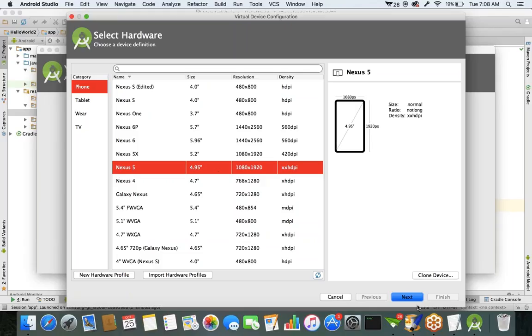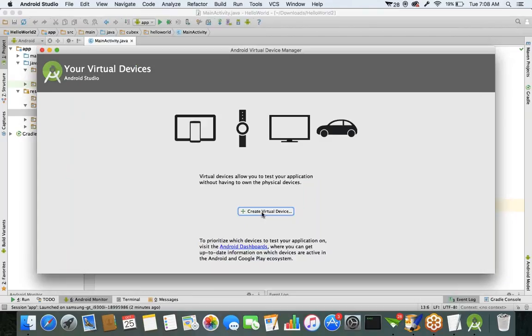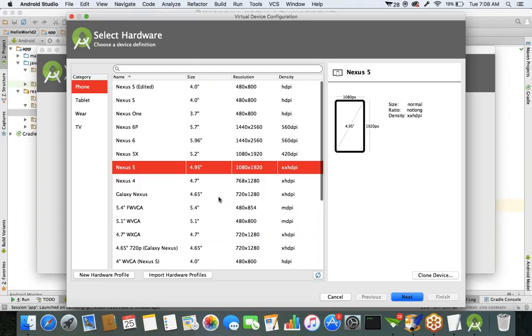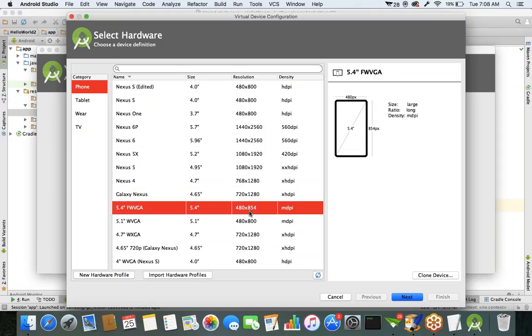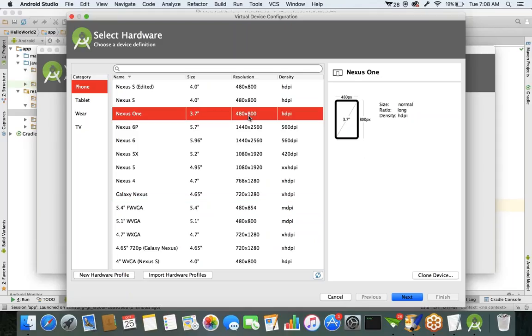Okay. So here, I want to create a virtual device. If you want to create a virtual device, there are different devices like Nexus, with different screen resolutions: 480 by 800, 768 by 1280, 480 by 854. There are different screen sizes out there. With whatever resolution you want to create a virtual device, you have to select it here. For example, I want to create with 480 by 800 size. So select the resolution and click on this next button.